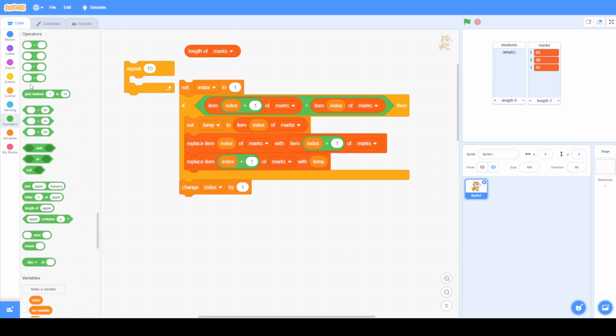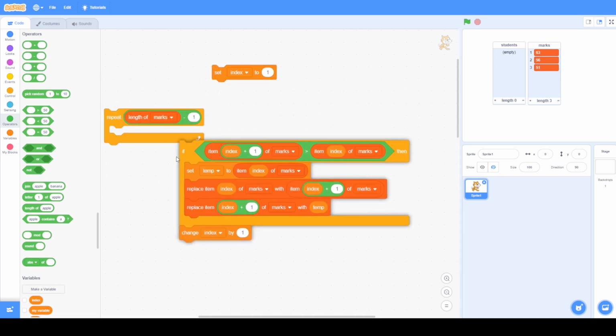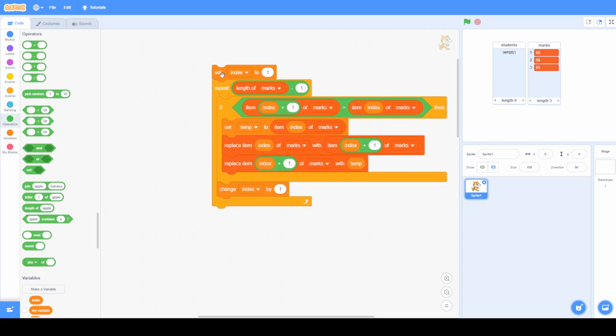We're going to loop to the end of the list minus 1, because if we're comparing an index with index plus 1, we don't need to go to the bottom of the list. We need to go to the one just before it. So we can do a repeat loop with the length of the list marks minus 1. And remember, we put our code in and we want to increase the index by 1 at the end of it, which we do after our if statement.